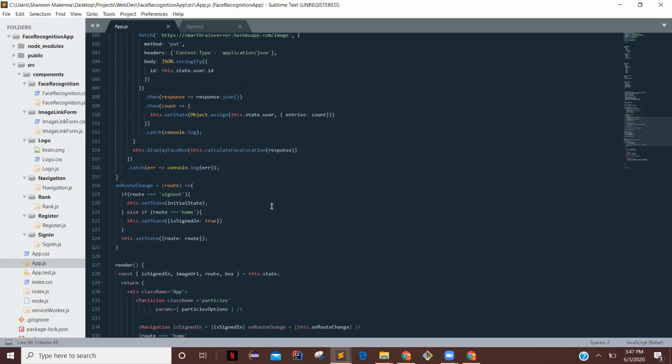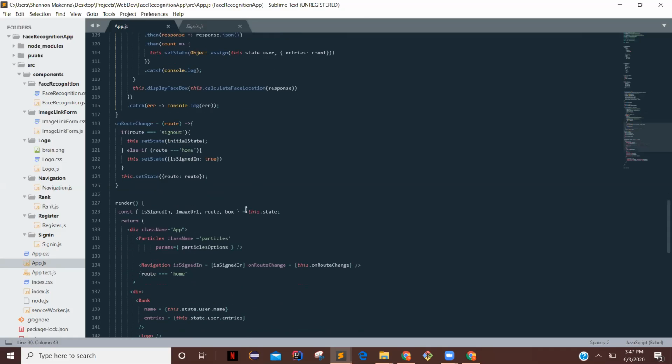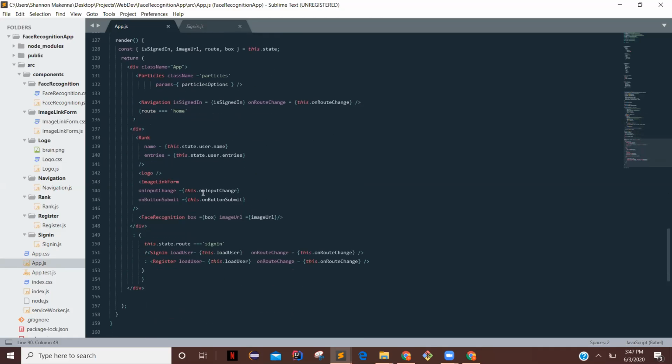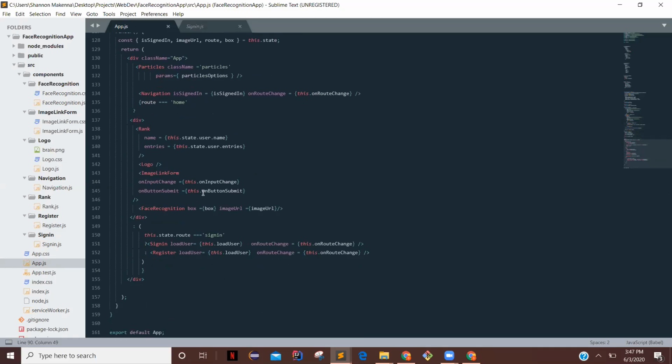Because React uses functional programming, we have access to higher-order functions where we can pass in functions as parameters of other functions. On routing, this is where we change routes from either the sign-out or the home page, and then we render our different components with the relevant props passed in.